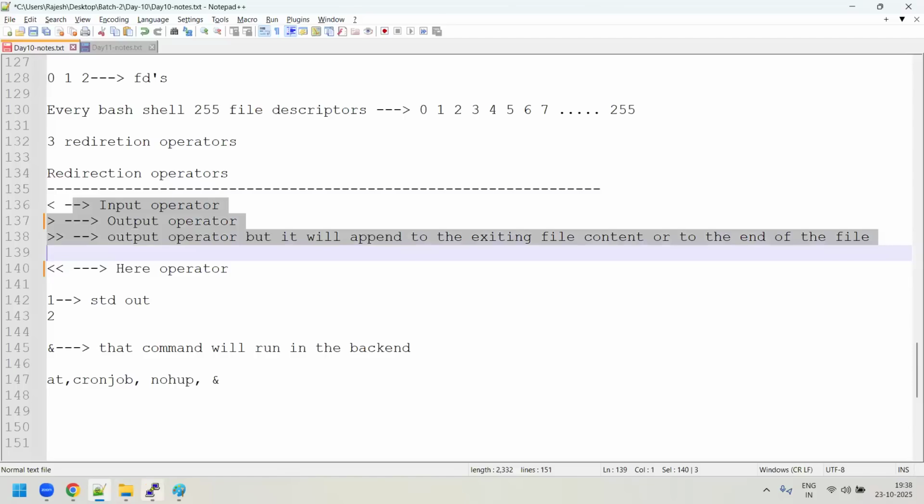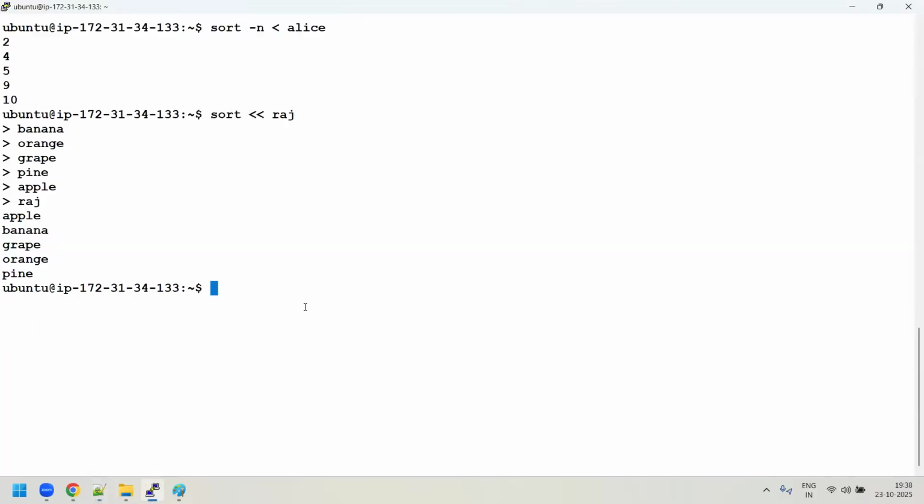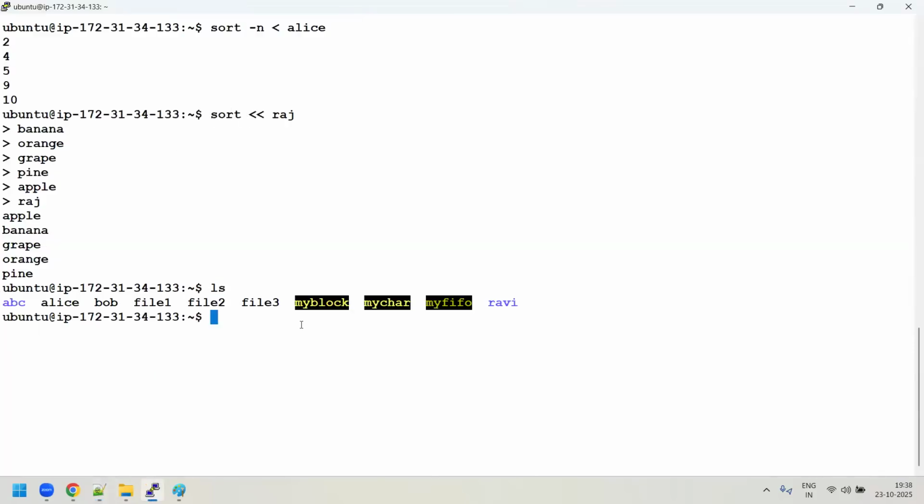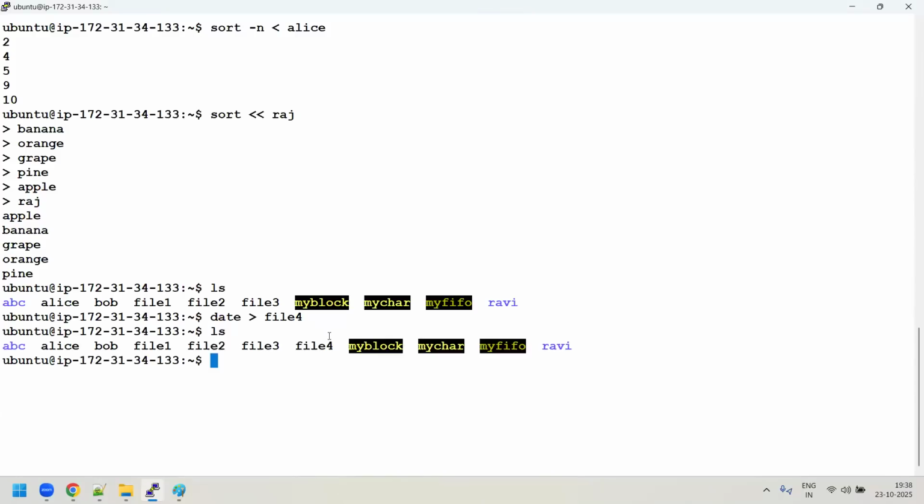Now the question comes, guys, whenever we are doing a greater than, for example, if I am using the date command greater than a file, file 4, and say enter, the date output is redirected to a file named file 4. If you do ls, you can see that file 4 is there. When I do a cat of file 4, you get the output of the date command.